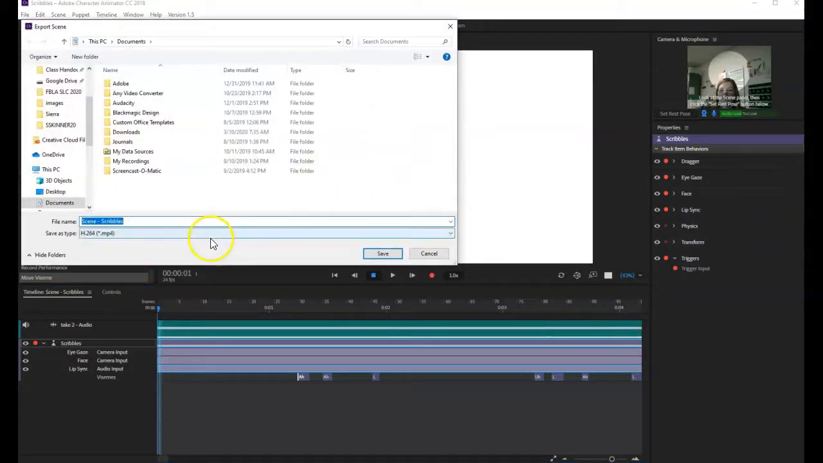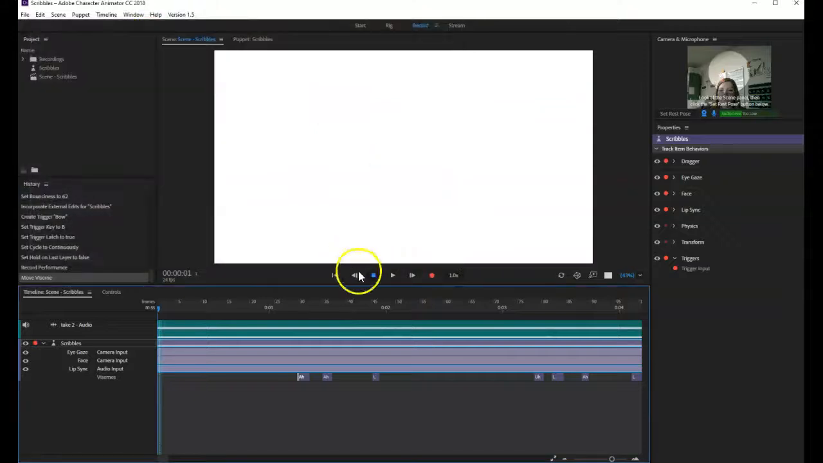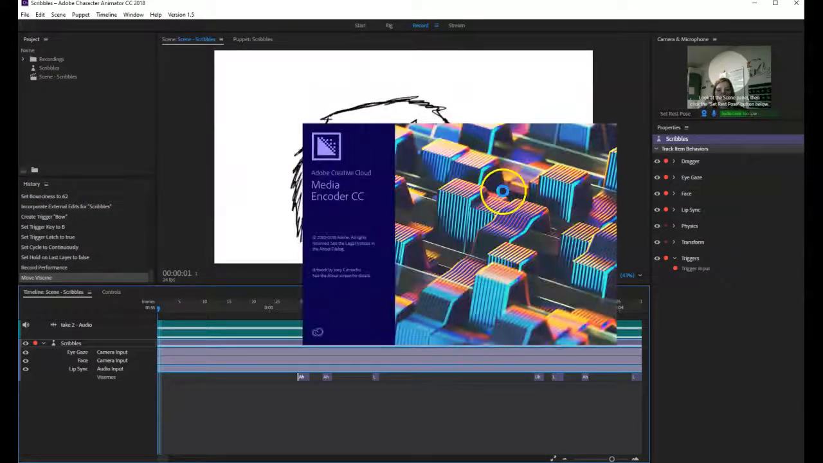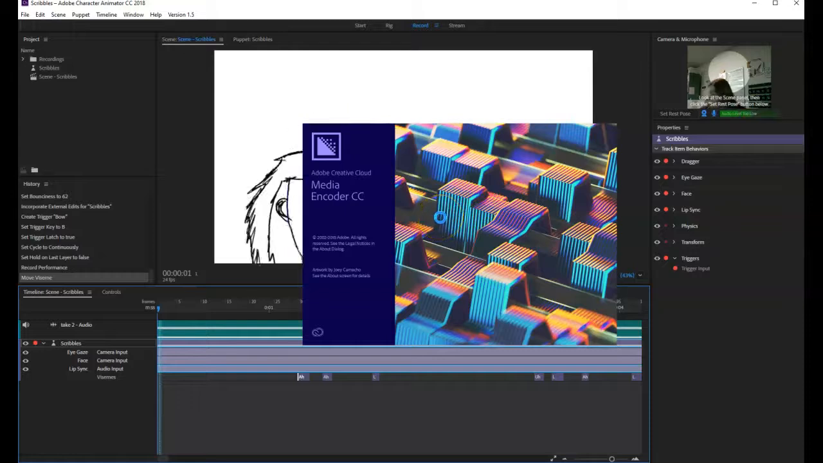Okay, so typically you're going to export by going to the Media Encoder. It's actually a separate program, and it makes you save it first. So always pay attention to where it's going to go. I get in the habit of trying to save to my videos folder. Once we have it in there, this new program will start up, Adobe Media Encoder.